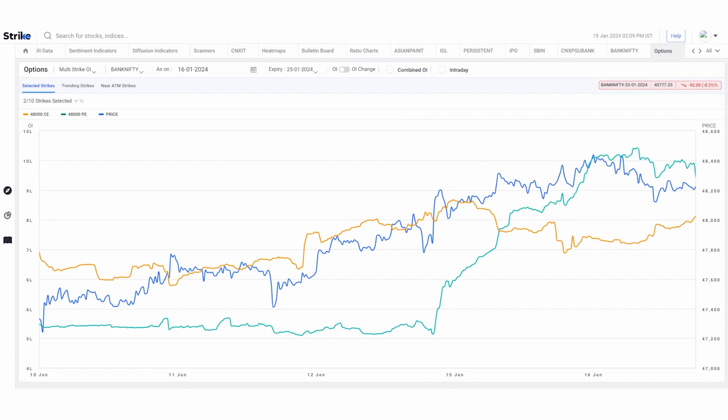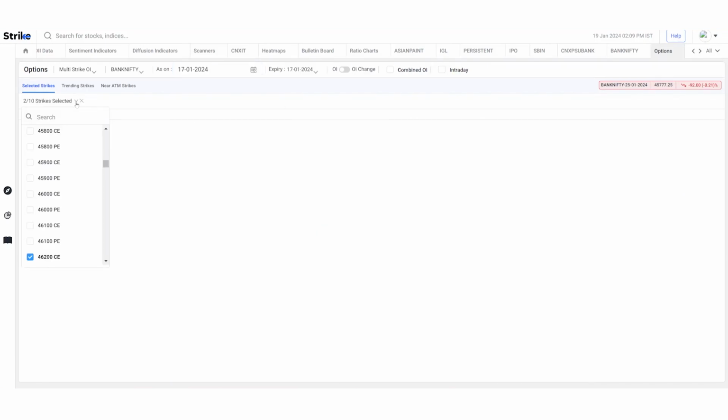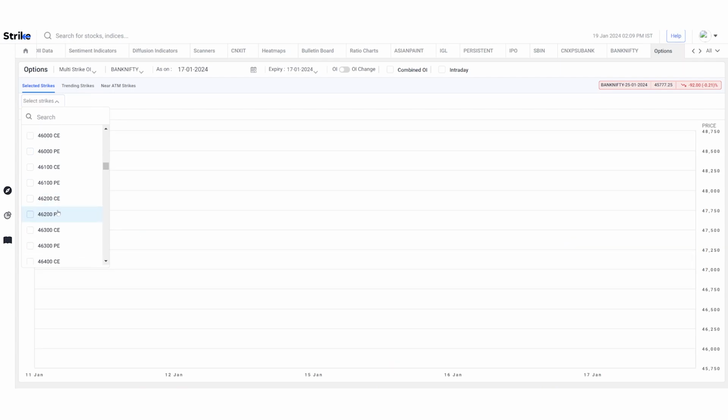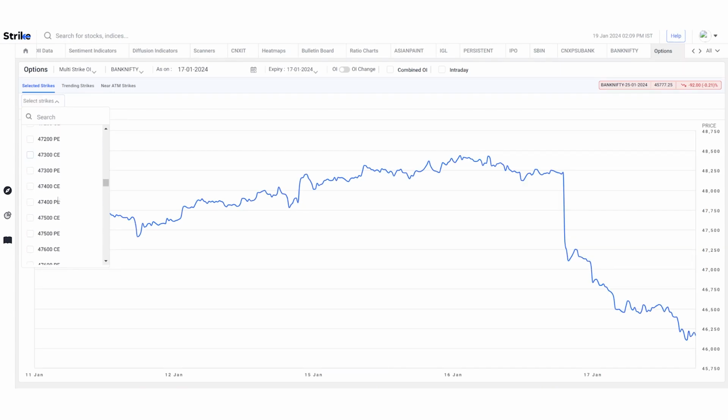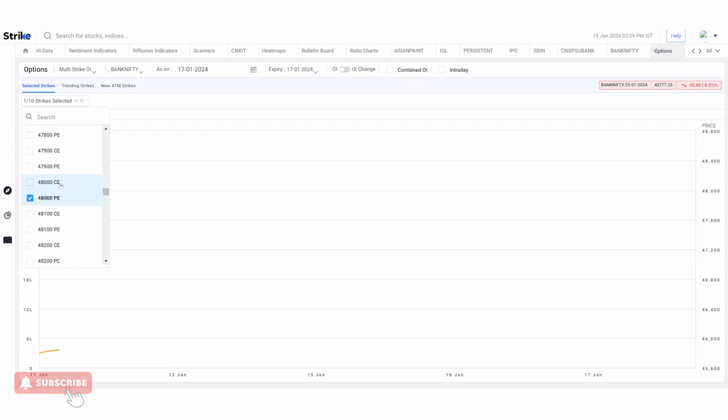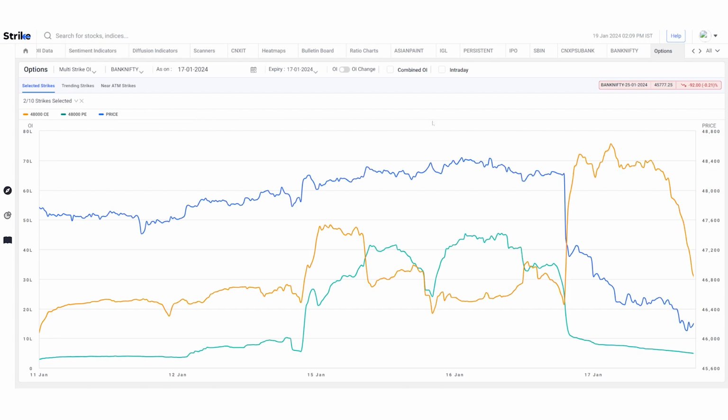Now let's go one day forward. Let me select the 48,000 strike again. Now you can see post the gap down opening, there was a huge pickup in the call open interest and a huge decline in the put open interest, which would mean that the call writers now stay in the power of the trend, and you can see the downward trend continued for the Bank Nifty index as well.